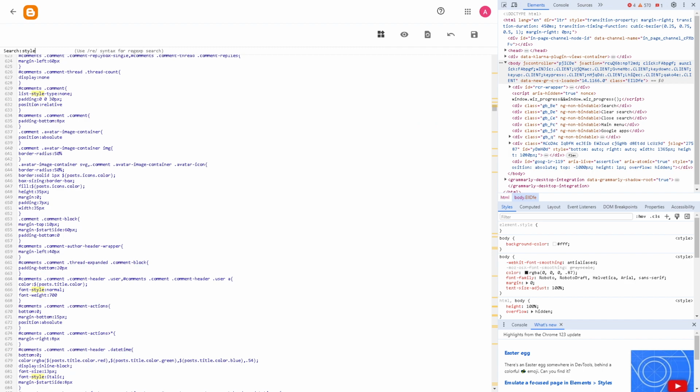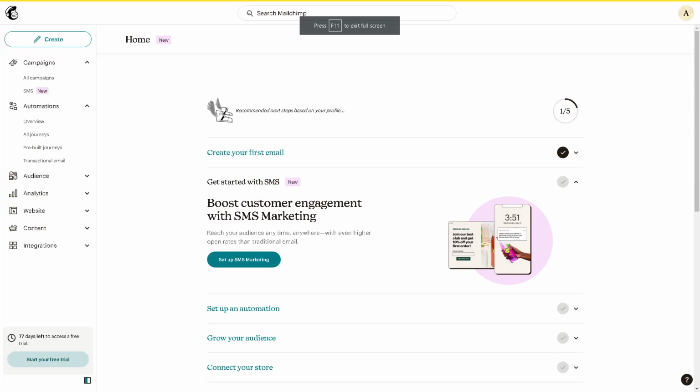It's a little bit technical, but if, say for example, you don't have a coding experience or coding background, this is gonna be really hard for you. Now, skipping that method, let's go to Mailchimp.